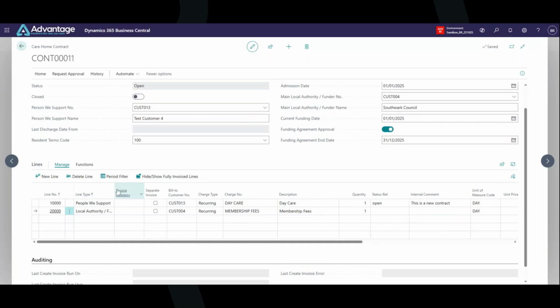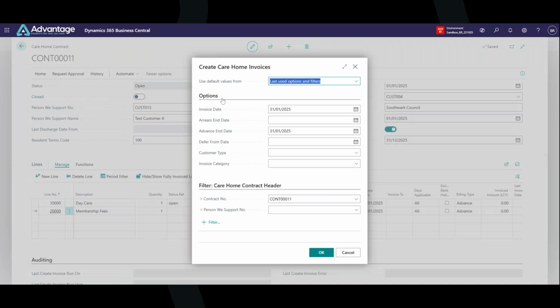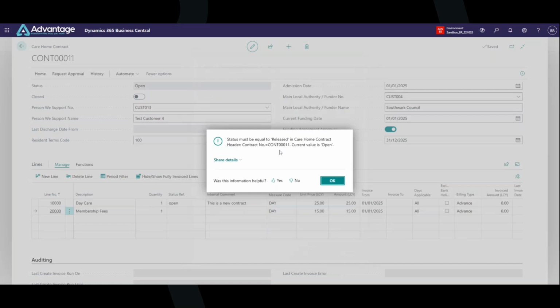So I've added two lines, and because it's looking at this line type, it will generate two invoices. It'll do one for the customer and it'll do one to the authority or the funder that's been tagged as well into this contract. Now, as soon as I go into home and I've got a create invoices credits option, as soon as I try and do that, it'll then bring up my date parameters. So this is a simple month example. So I'm just going to tag it with the invoice date of the end of January. And because the lines are advanced, as you can see behind me there, I'm just going to say the advance end date is also going to be the end of Jan because I want to just generate the invoice for January. And if I create it, it's going to error because I've got to release the contract.